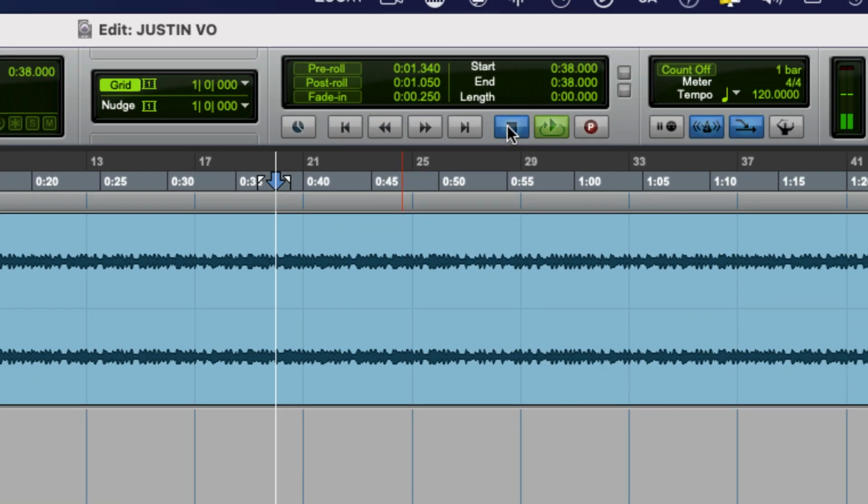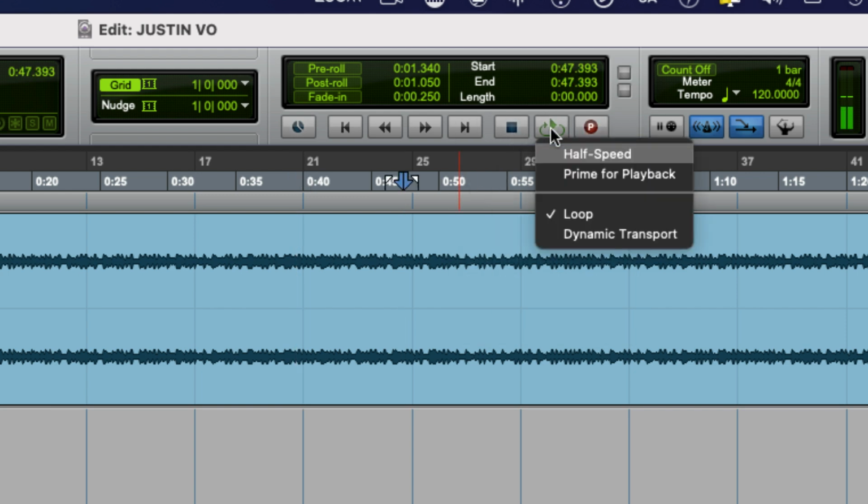We have a stop, play, and our record button. Now there's some different modes in this that I'm going to go over. So if you right click on the playback button here, you have a few options. One is half speed.